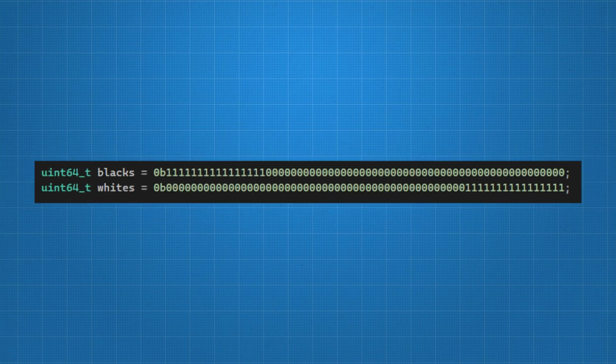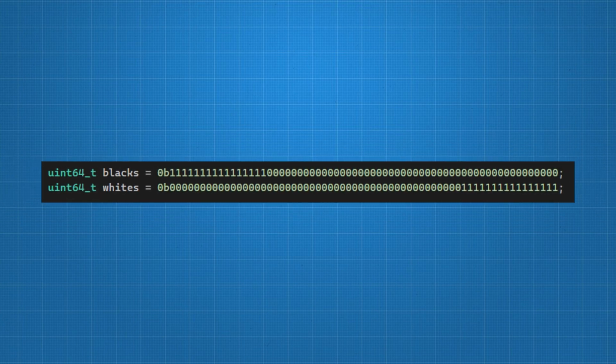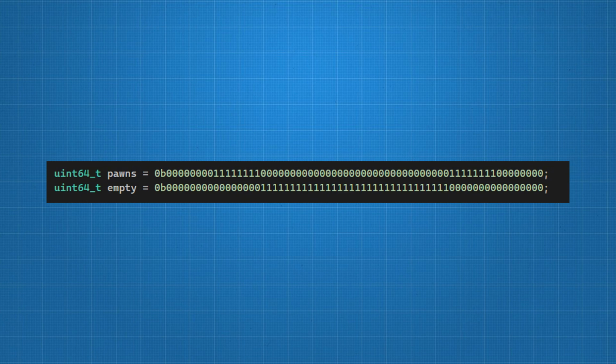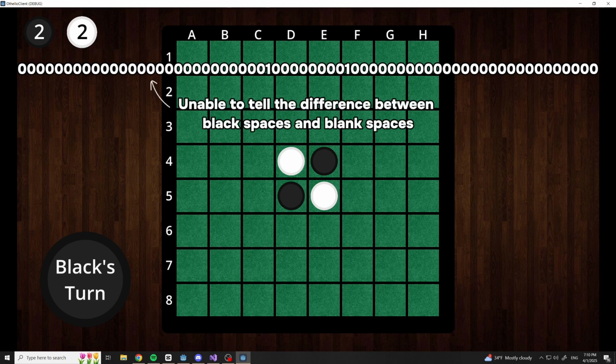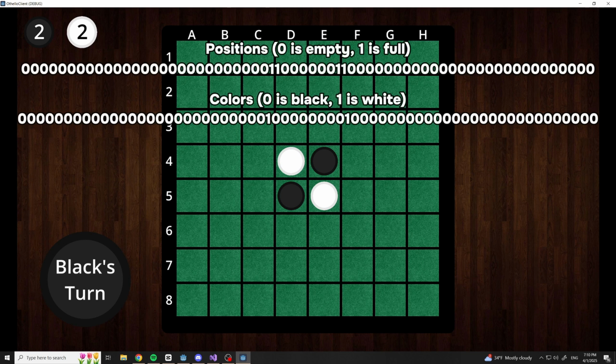Now, with two 64-bit numbers, we can represent two pieces of information about each cell. We could represent the black pieces and the white pieces, we could represent the pawns and the non-pawns, and so on. So how many of these bitboards do we need to represent a board of Othello? Well, if we just use one, then we could have the 0s represent the black discs and the 1s represent the white discs. But unfortunately, we wouldn't be able to tell if a cell is empty. So we need two bitboards, one of them to tell if a cell is empty or not, and the other will tell us if a cell is black or white.